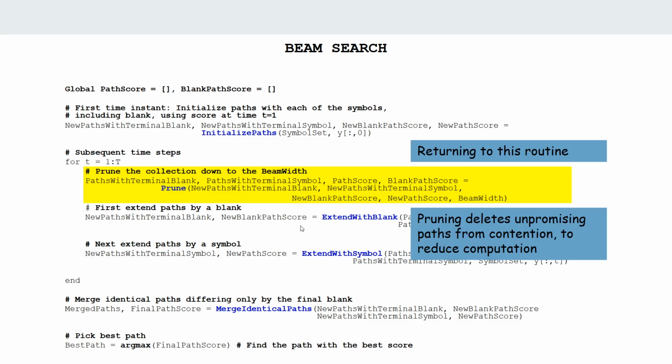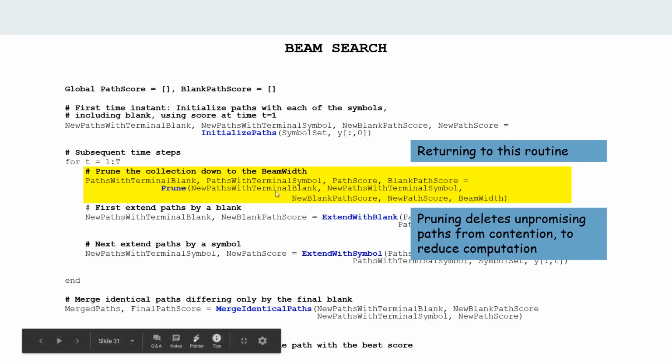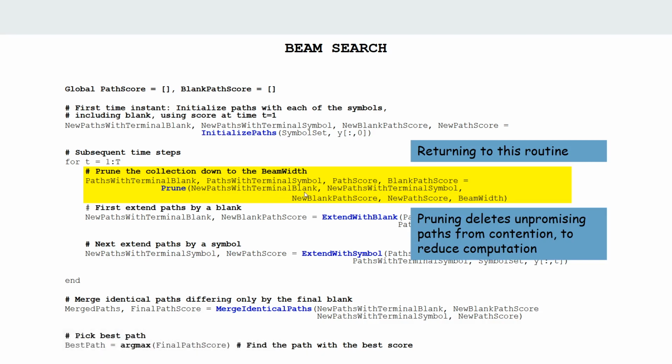forward probability scores as well. However, all of these are fed into the next iteration's prune step, so that those paths which terminate with a blank or a symbol are pruned accordingly based on their scores. And the output of the prune step would be paths with terminal blank and paths with terminal symbol along with their corresponding path scores, and these become the inputs to your functions extend with blank and extend with symbol in the same time step.